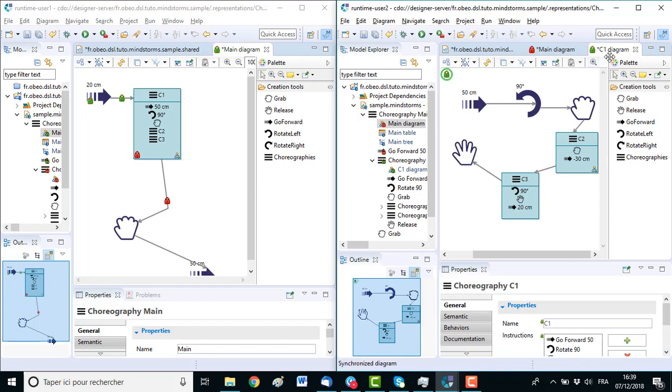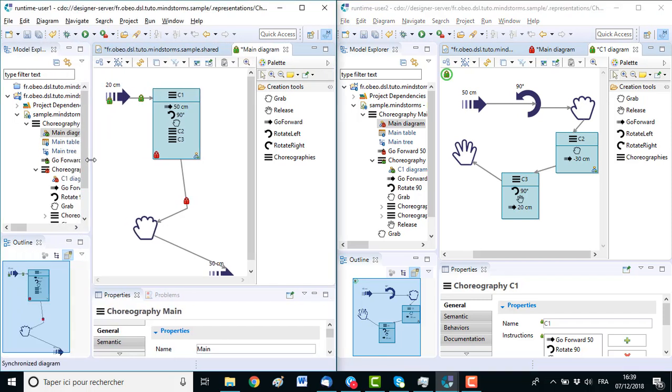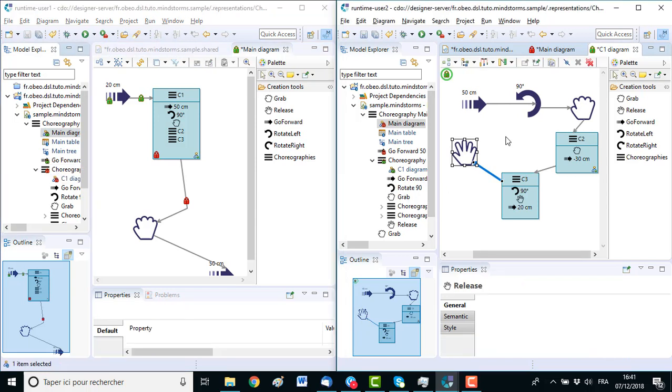And you see that user 2 is locking the C1 diagram, is locking this choreography, and he has added a new object. User 1, at the same time, can see the opposite, so we can see that choreography C1 is locked by user 2. And as soon as user 2 saves his modification, you can see automatically on user 1's environment the new object has been reflected.